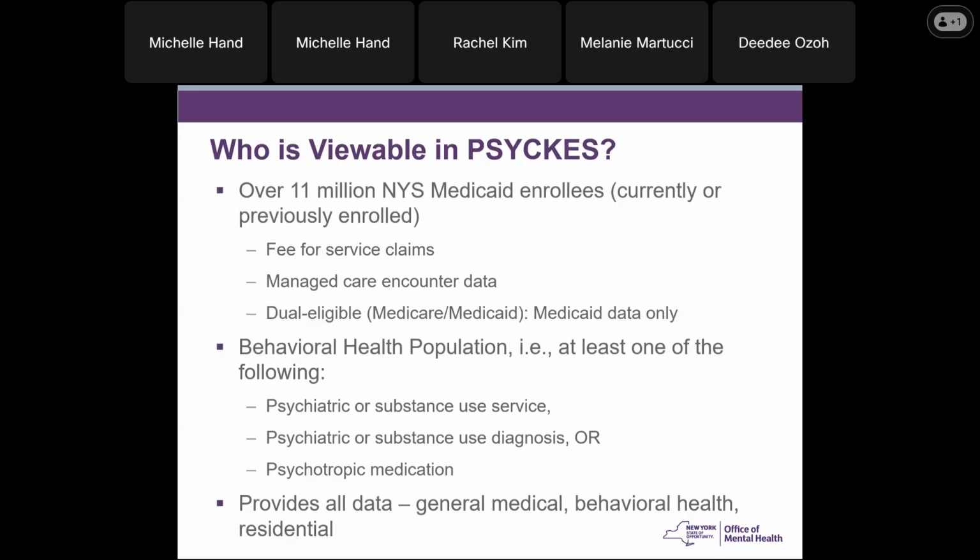And then along with being a Medicaid enrollee, either currently or in the past, somebody also has to be in the Medicaid behavioral health population to be included in PSYCKES. So they would need at least one of the following: billed to Medicaid, a psychiatric or substance use service, a psychiatric or substance use diagnosis, or any psychotropic medication billed to Medicaid. But once someone is in PSYCKES, you'll see data for them across the treatment spectrum. So that includes things like living in residential, general medical, behavioral health-related information, care coordination, etc.